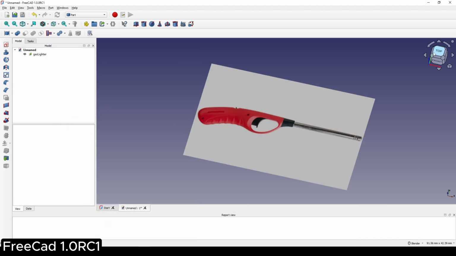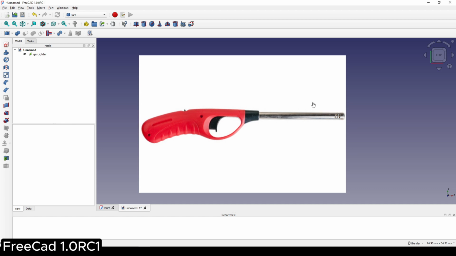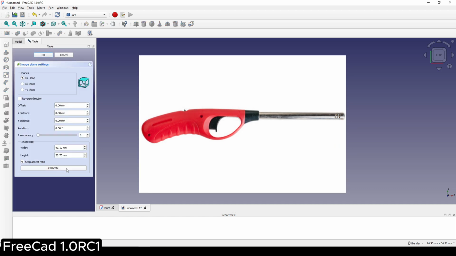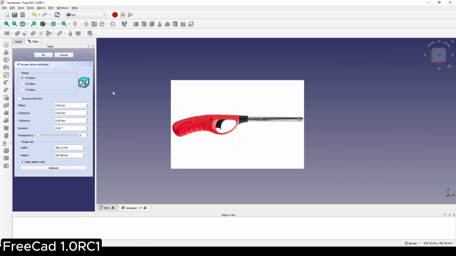I go to the top view and I double click on the image, go to the calibrate, and I click from here to here. I set it to 300, enter, hit OK.